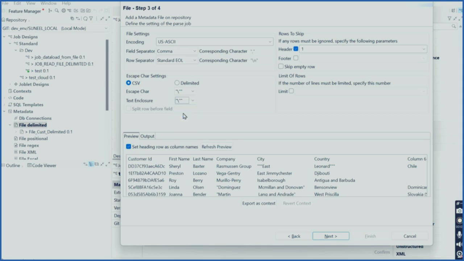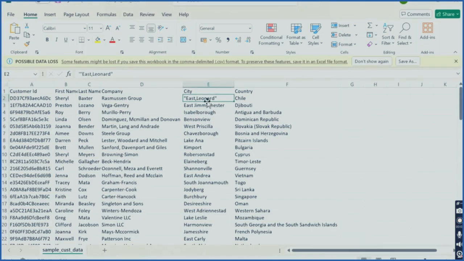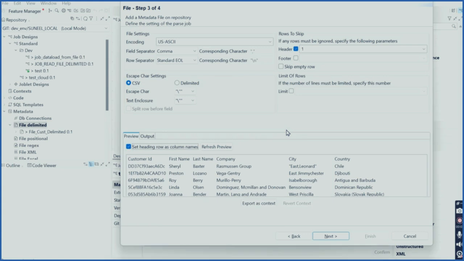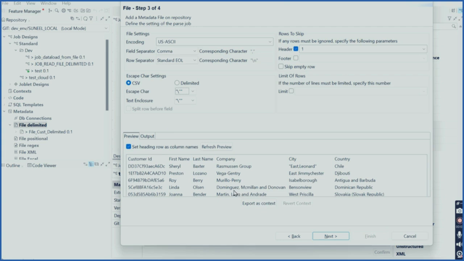Like this, if I click this, now see, the data is coming good here. You see the city is East Leonard, and similarly the other East Leonard. Now here the data is coming good. Why? Because we have clearly mentioned to Talend that we are using the escape character, right? Similarly, if we go to this fifth column here, Domingos, you see now the data is coming good here, right?